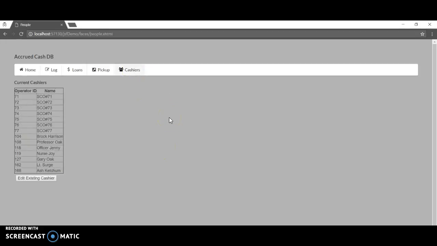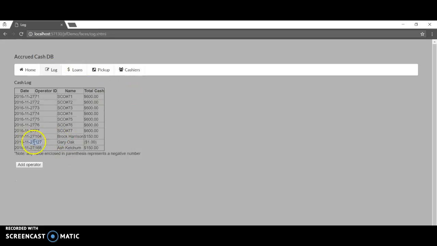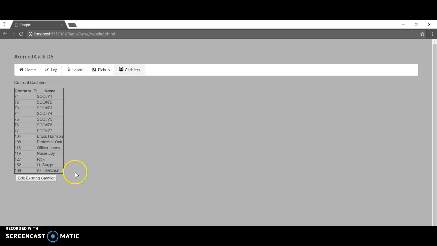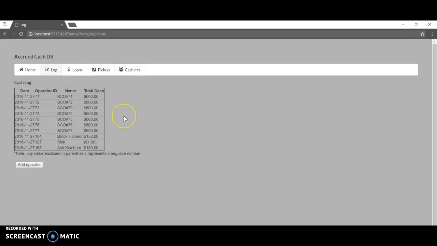Let's say cashier 127 decided to leave. Perhaps he was pursuing another career. We'll give the new cashier we hired the name of, let's say, Rick. We'll hit continue. His operator ID will be the old operator ID but his name was Gary. We'll hit continue, and you'll notice that it's now updated in our database. Same will happen when we go to the log screen, the loan screen, and the pickup screen.